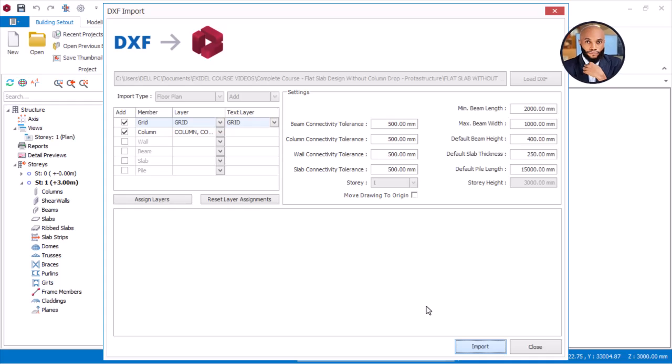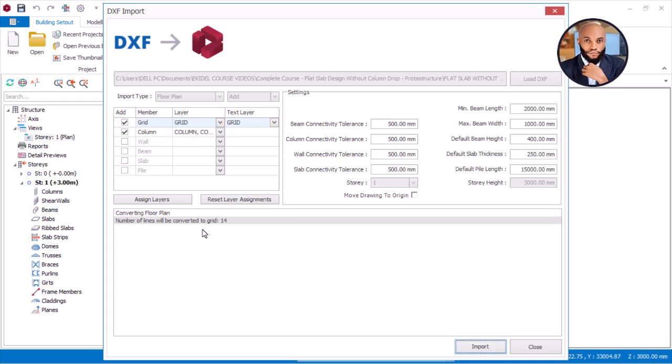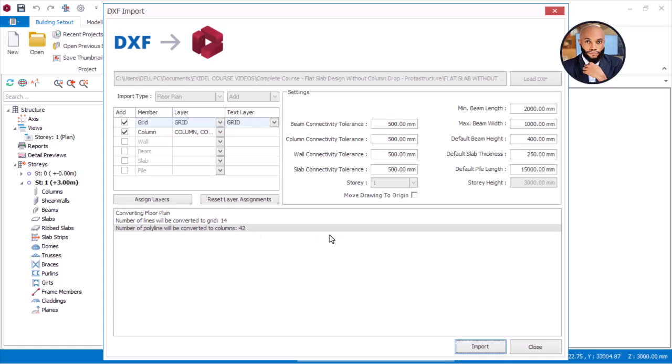Now we wait for it to import these layers, the column layer as column member and the grid lines as grid. You can see that the number of lines converted is 14, which is the grid lines, and the polylines for columns are 42 columns. That's what we have. Let's hold on for it to finish up. Once it is done, this close button will be active. Right now it is trying to finish the conversion, so let's hold on for that to complete.